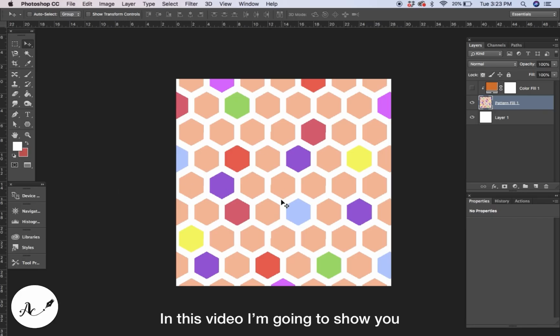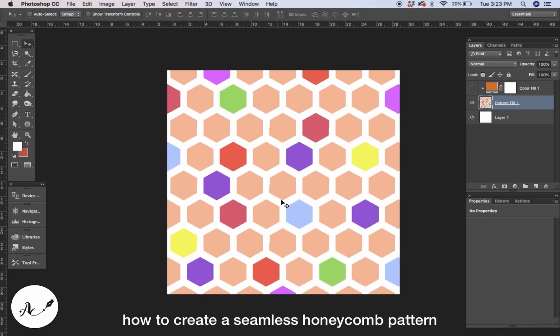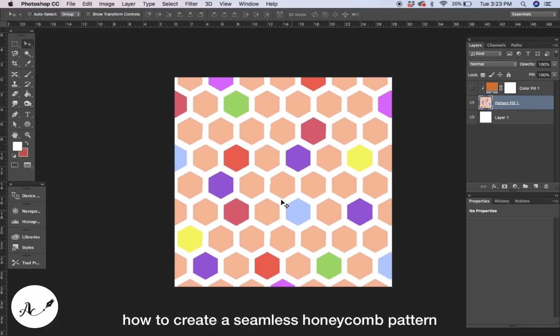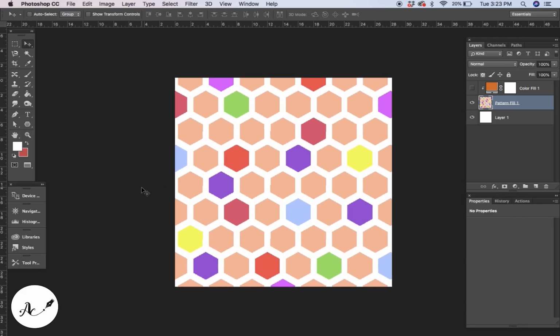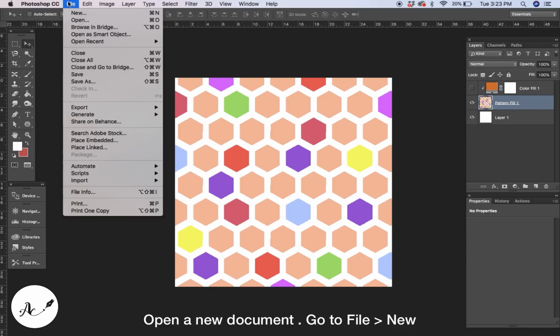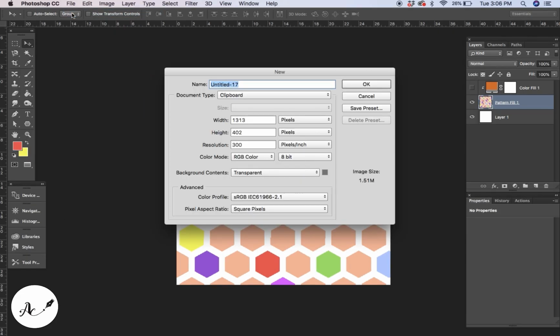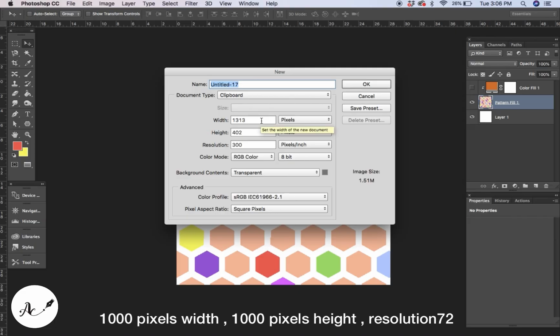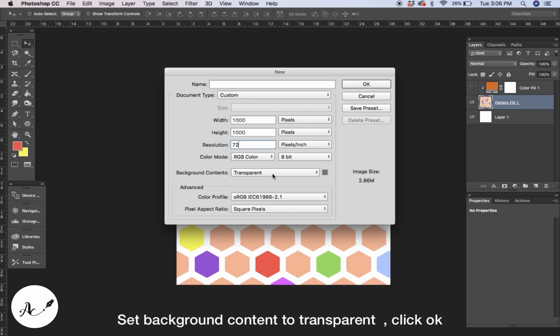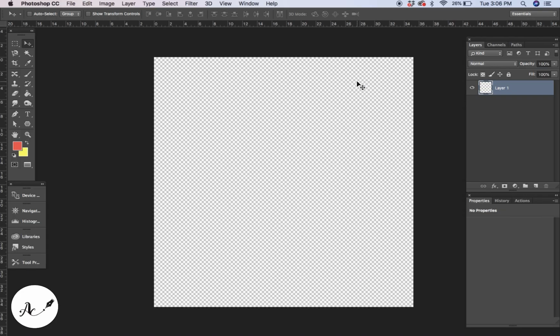In this video, I'm going to show you how to create a seamless honeycomb pattern. Open a new document, go to File, New, 1000 pixels width, 1000 pixels height, resolution 72, set background content to transparent, click OK.